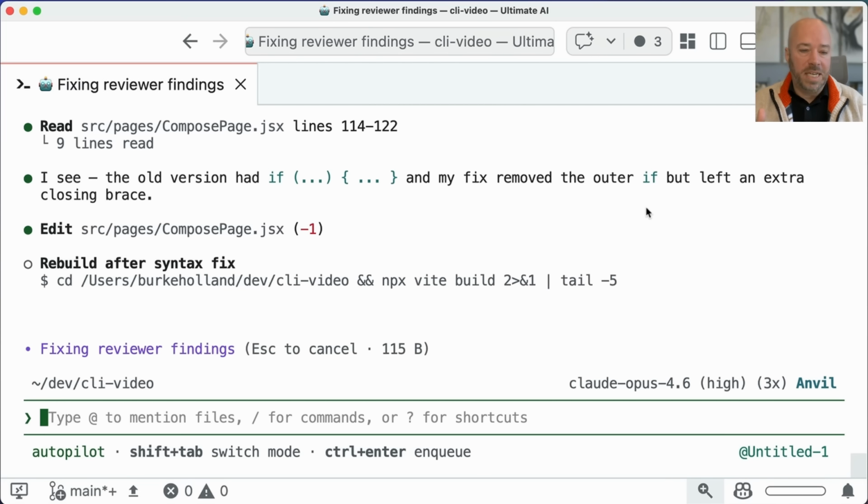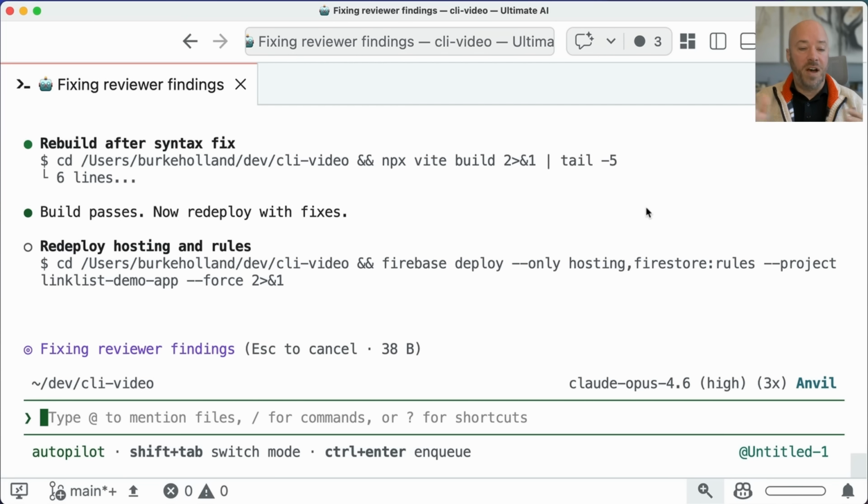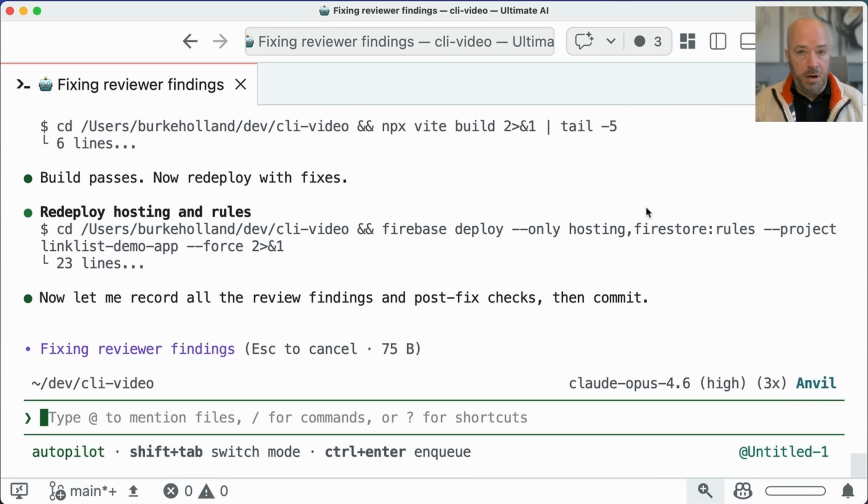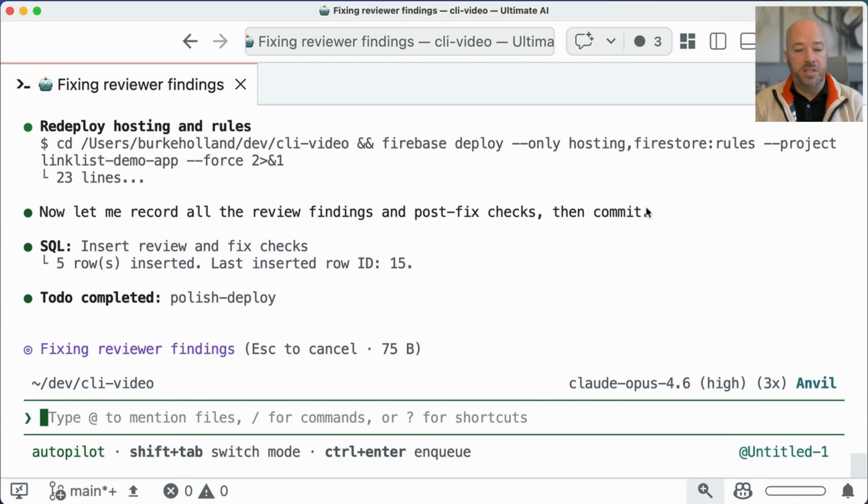So what's interesting here is you can see that it's going over the reviews from 5.3 and from Gemini, and then it's doing a build and making sure that everything passes. And it's actually deploying the hosting and the rules. So again, we're in a Ralph loop here, so it's really going to try to get to the end. And remember, I told it, hey, you have the Firebase CLI, so just continue on until you're done. Do whatever you need to do.